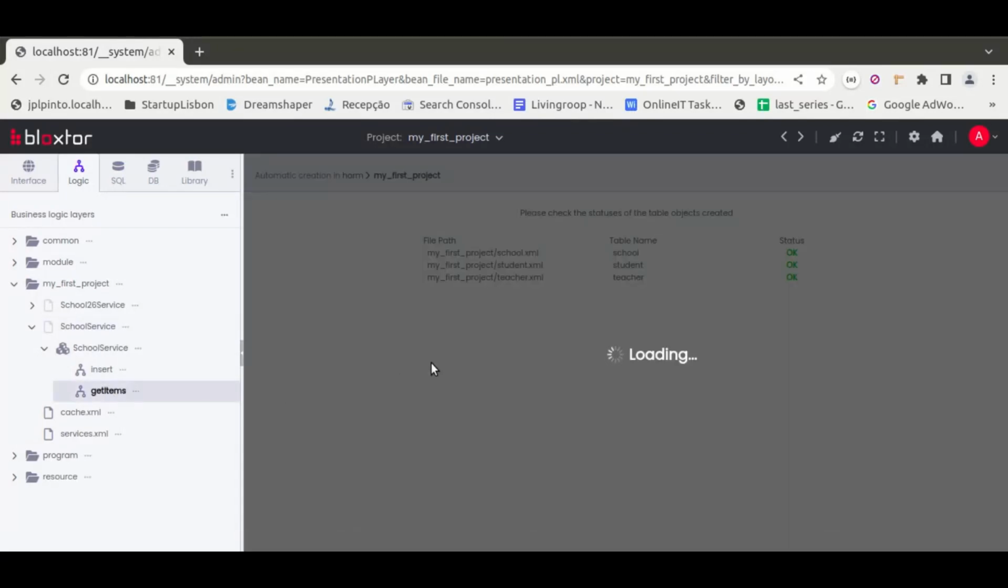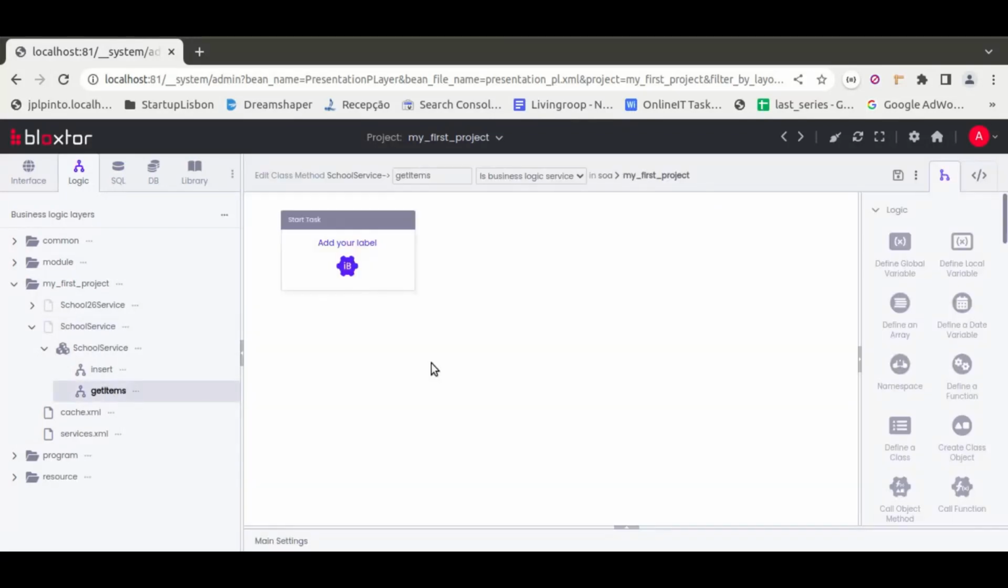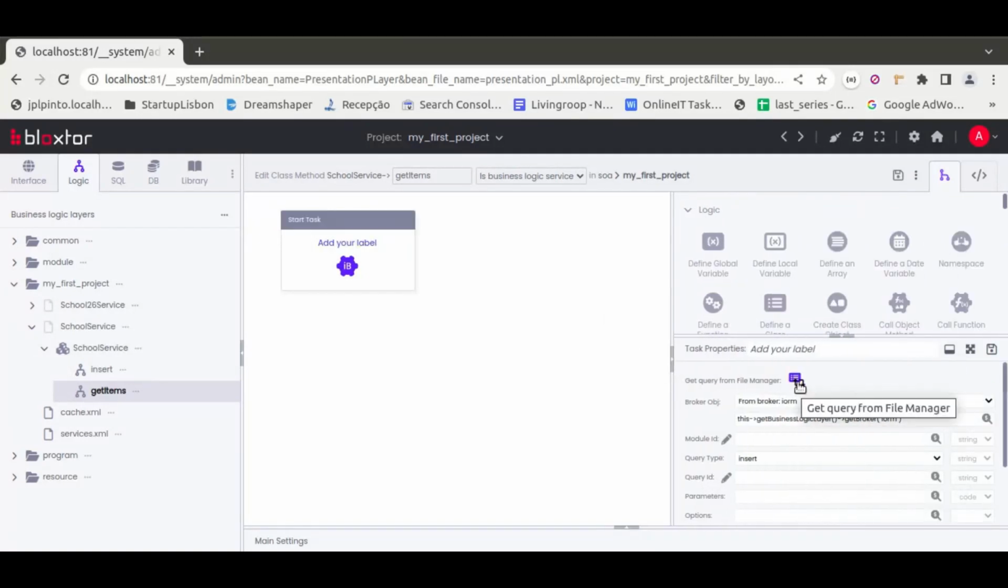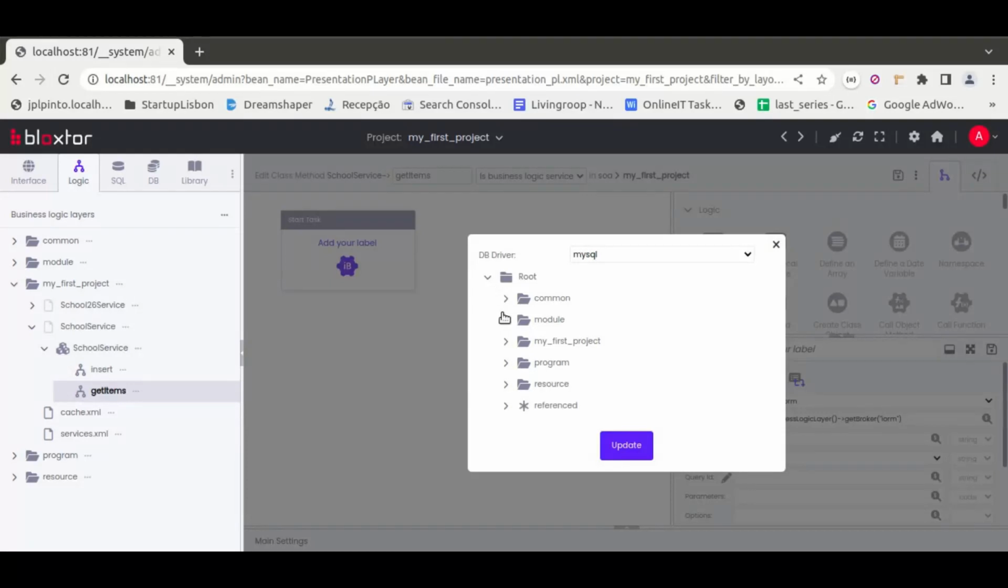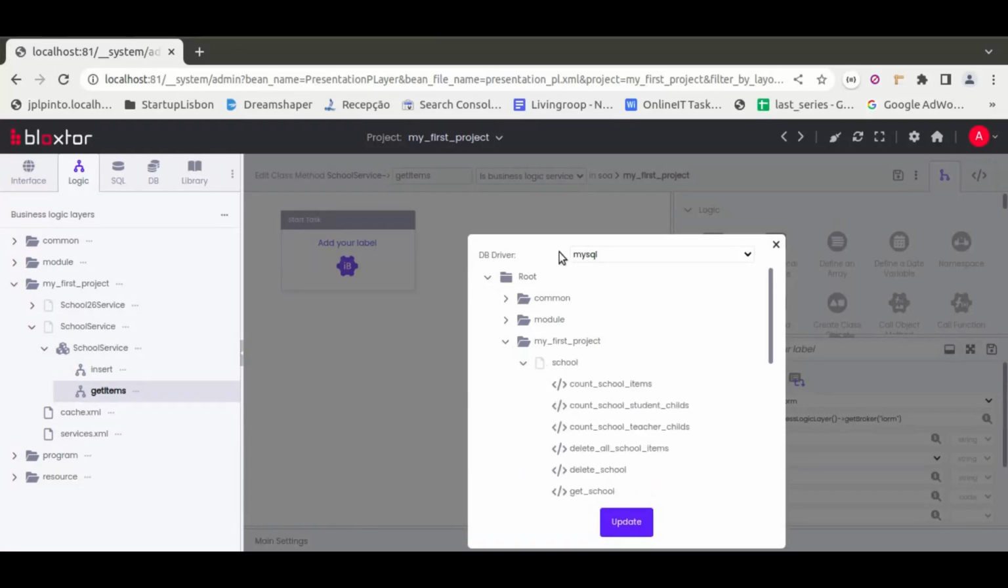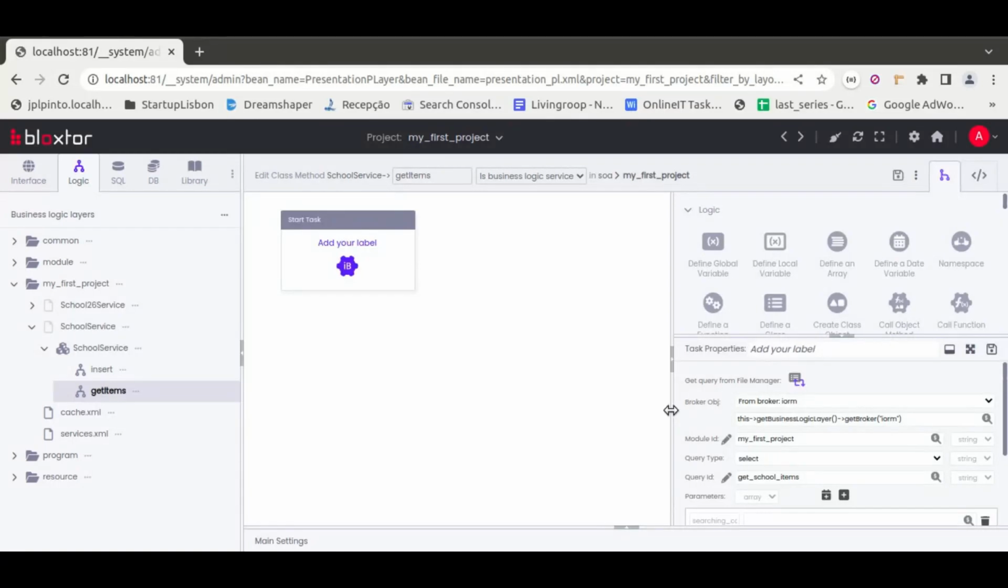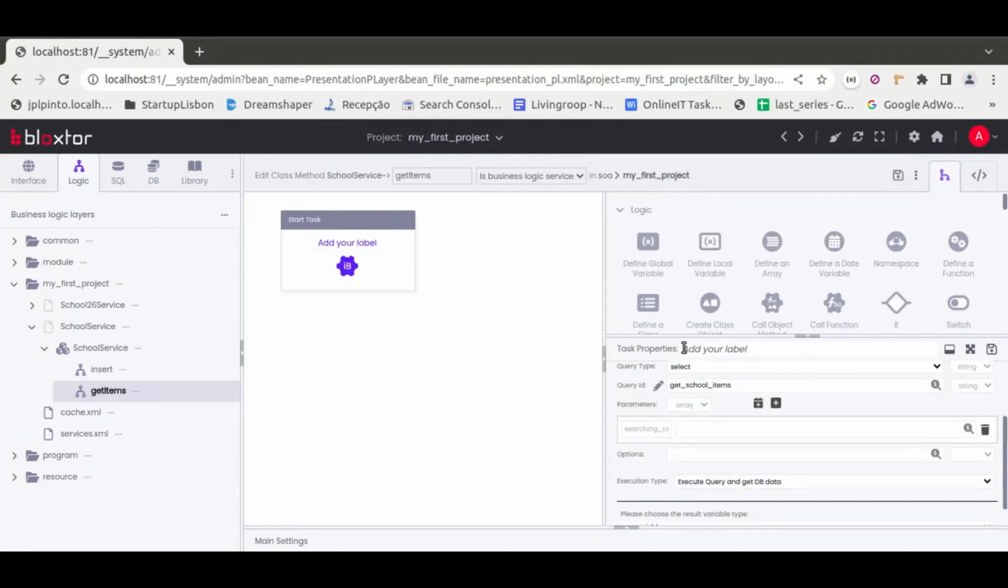So I go back again to the service method that I created, to the correspondent task, and now I do exactly the same action. I click here and automatically I should see already a bunch of queries, and this is the get items. So I want to get the get school items, which is this query here. So I just select it and automatically it is done.